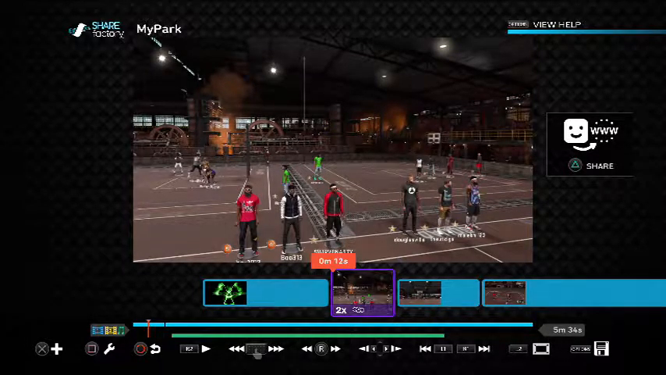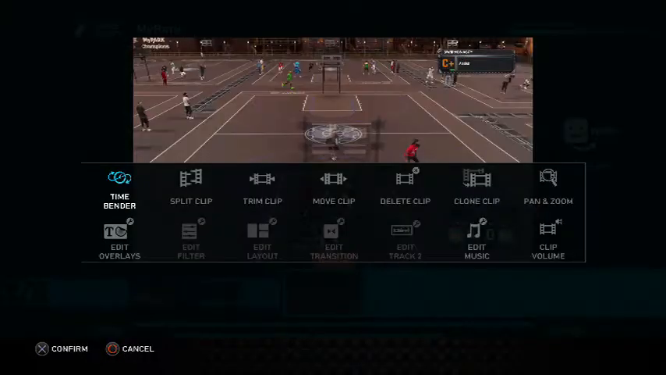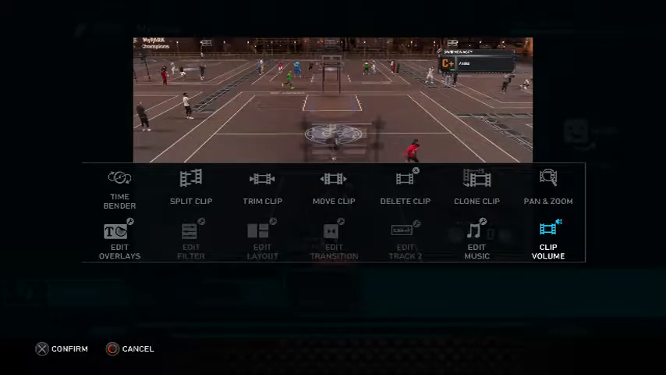So next thing I want to show you how to do is to actually change the clip volume. So what you can do now is press square to edit the clip volume, which is down here. Clip volume is how loud the game audio along with captured audio is. So I can put it down. It's at 100. It's always at 100 to start. And I can put it down to 60.